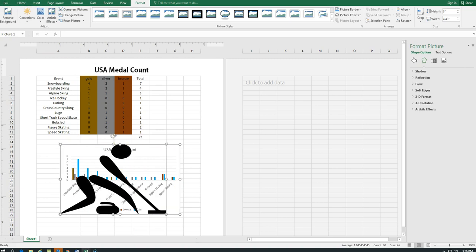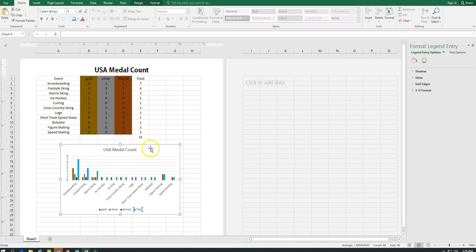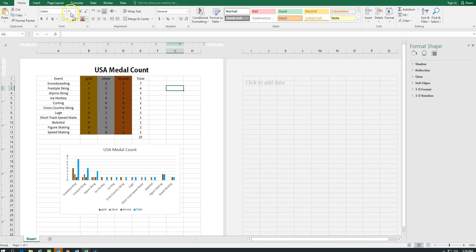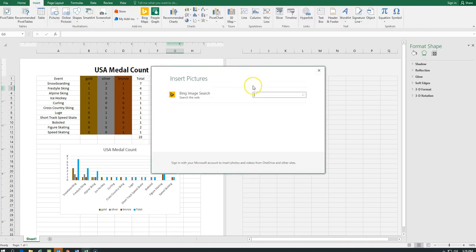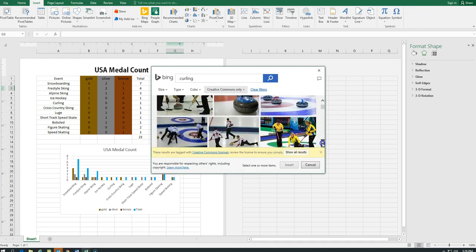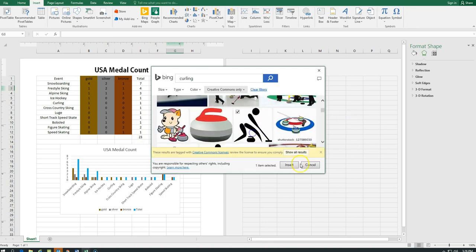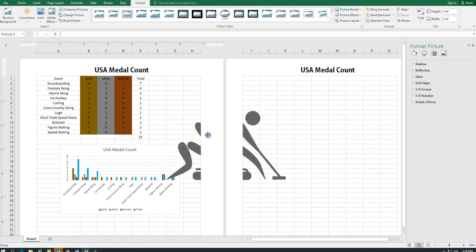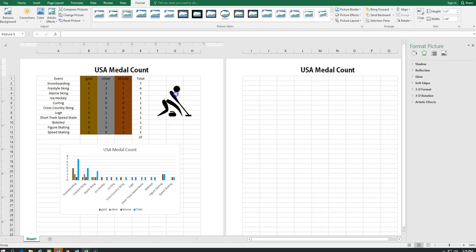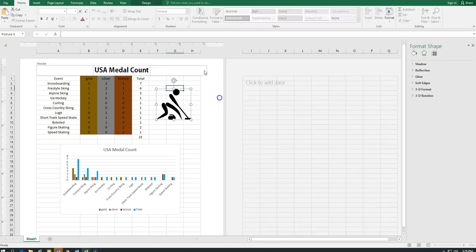Let's try that again. See how the dots are around my chart? Can't do that. Let's click on an empty cell. It's a good learning experience. Insert, online pictures. Let's try it again. Curling. Insert. Awesome. Make it smaller so it fits on one page.